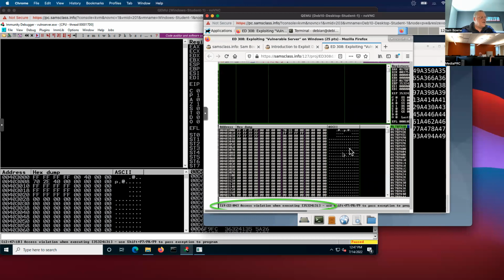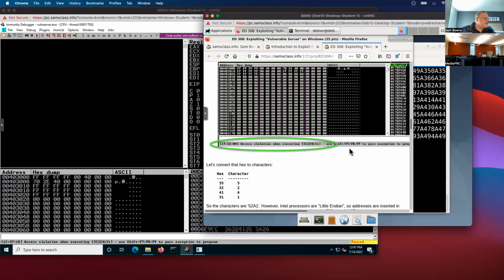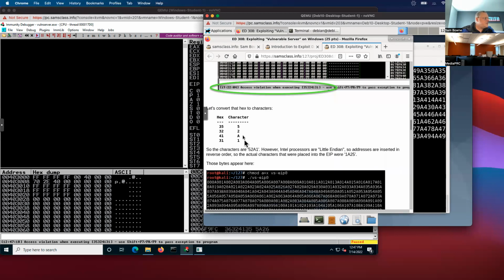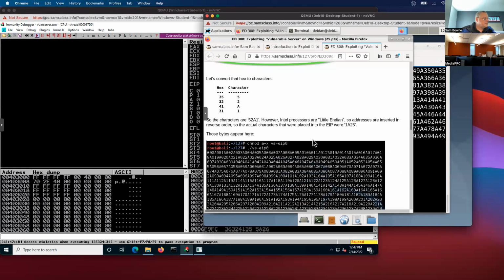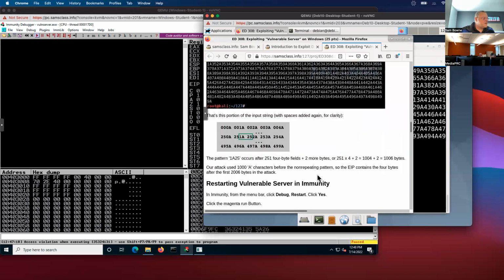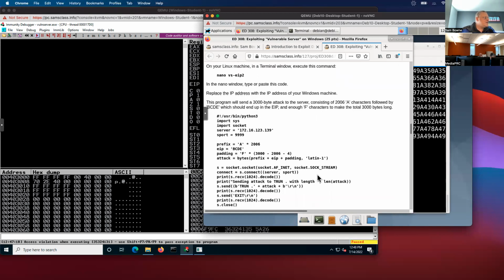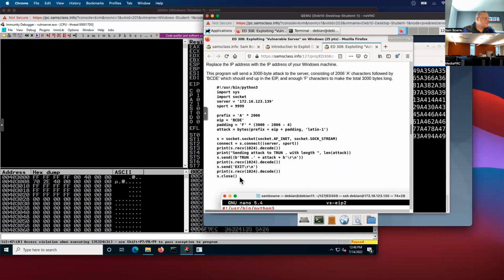So I can find that in my non-repeating pattern, and I've got a picture here of finding it. That's 52A1. And there it is, 52A1. So I now know which of those bytes I sent up ended up in the instruction pointer, and I can make a more precise target. So that's this one, VSEIP2.